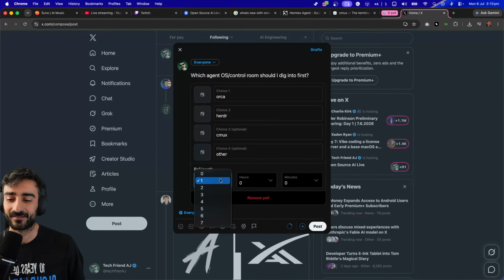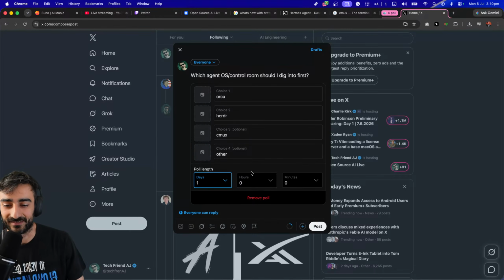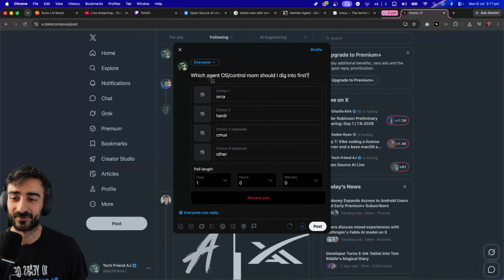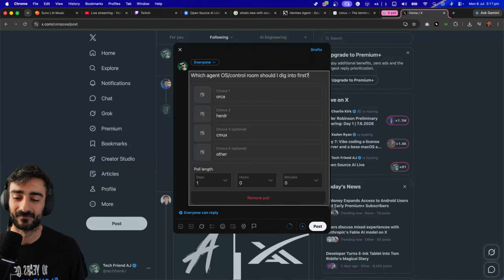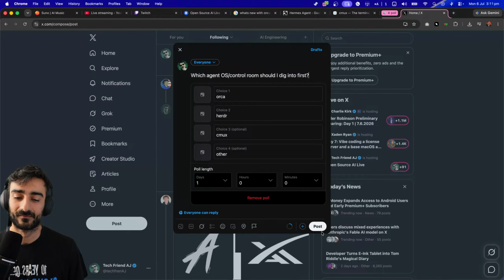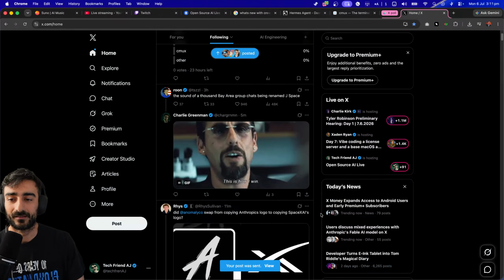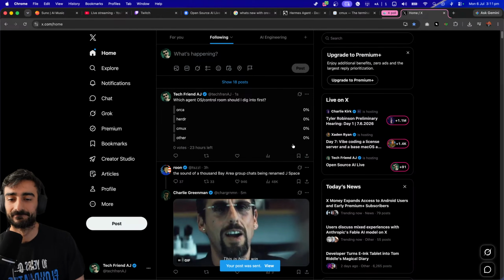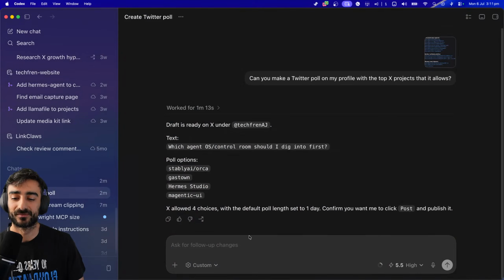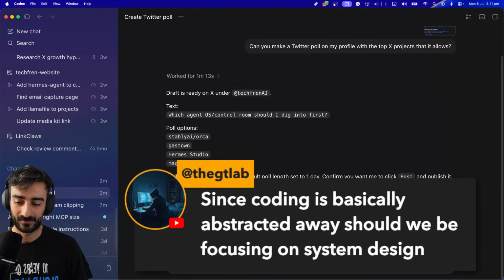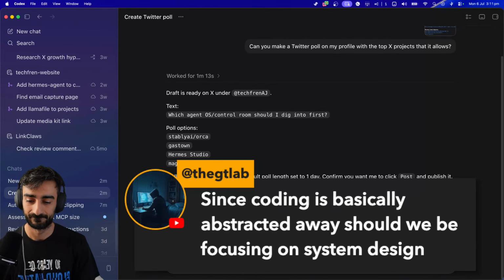Okra. Cmux. The fuck is magnetic UI? Poll length. 1 day. Oh, we should also make it a YouTube poll. Since coding is basically abstracted away, should we be focusing on system design?